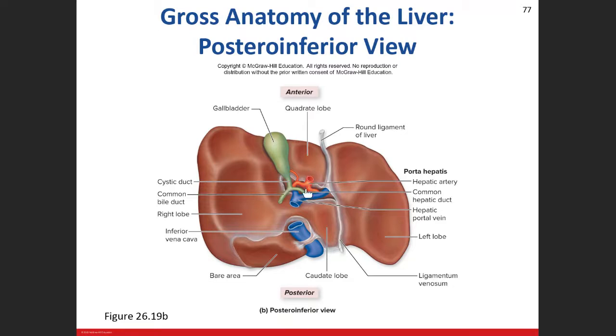And then where all these blood vessels are entering and exiting, and where you're getting the bile duct that's exiting, going towards the gallbladder, that's the porta hepatis there.